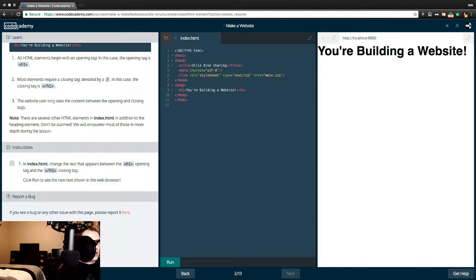Instructions. In index.html, change the text that appears between the h1 opening and closing tags. Just to anything? I don't like this. Website. Yeah. Showing lots of creativity there. Run. Success.